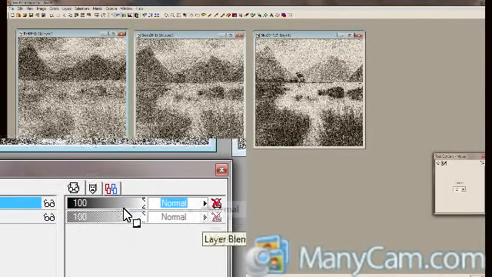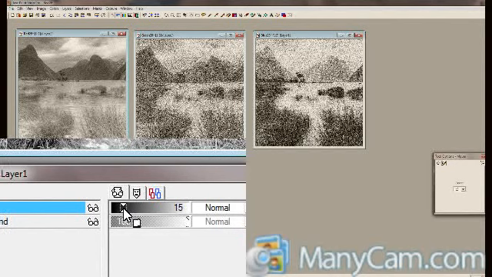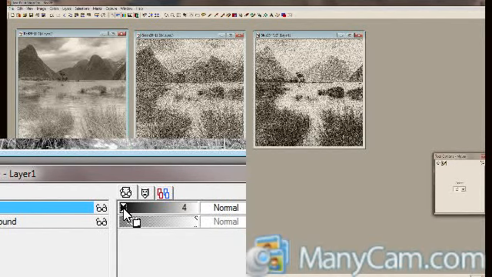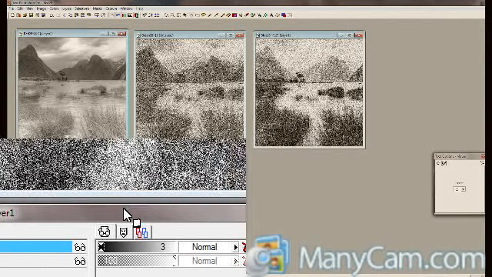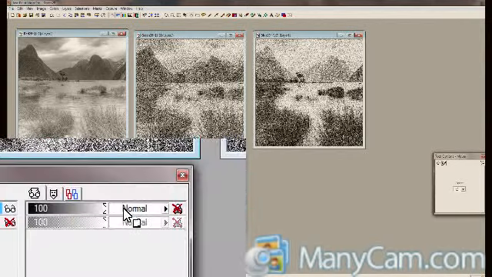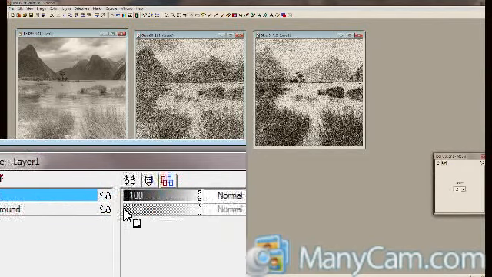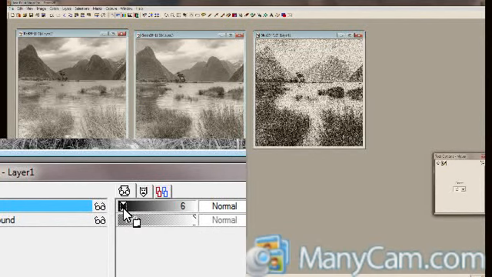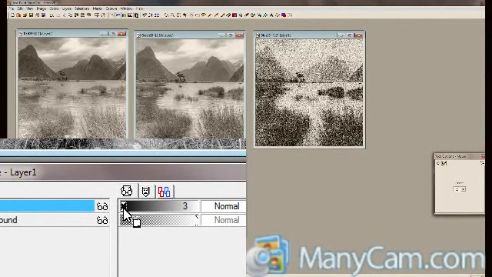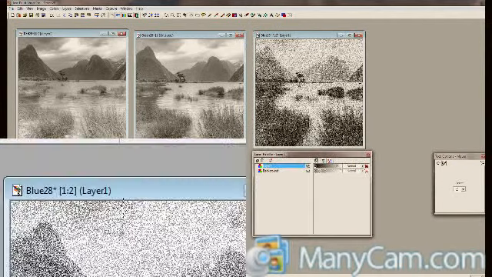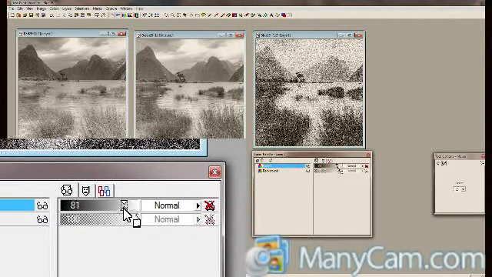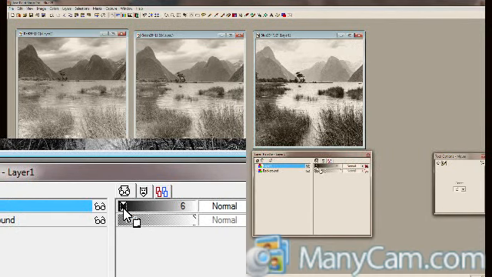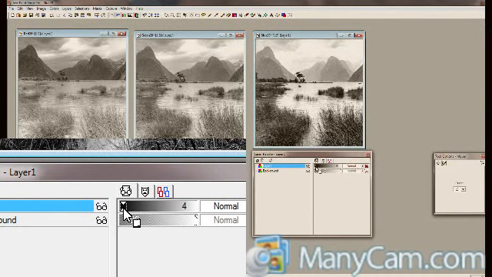Let's just start on the red here. All right. Normal blending mode. I'm just going to go down to 3 here. There we go. Same for the green. Normal blending. 3. Three of 100. Same for the blue. Normal blending mode 3. There.